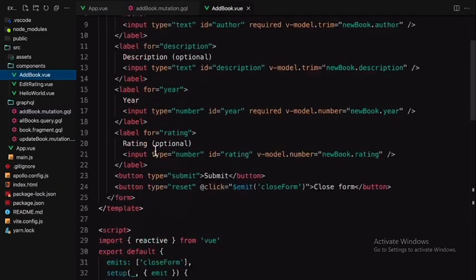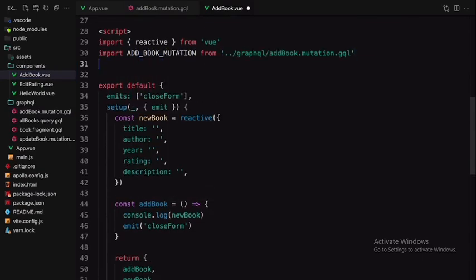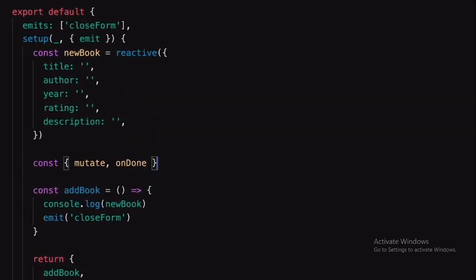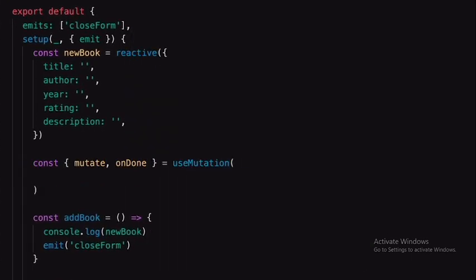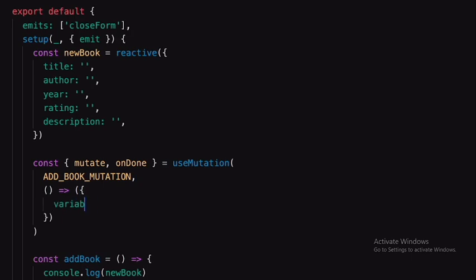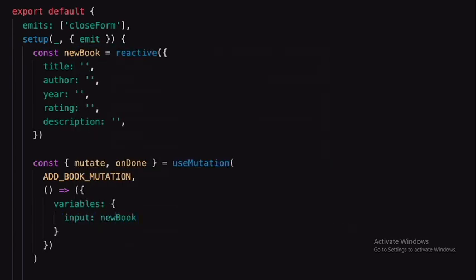Now we can import this mutation to our addBook.view component. We also need to import useMutation from vue-apollo. Now we are ready to create a mutation. We need to pass our imported mutation as a first parameter to useMutation, and as a second parameter we will pass a callback returning the variables object. We need to pass an input variable, and in our case, it will be equal to the new book object.